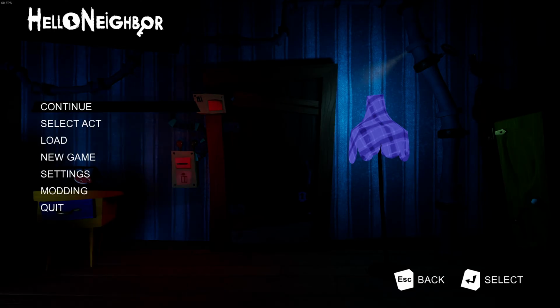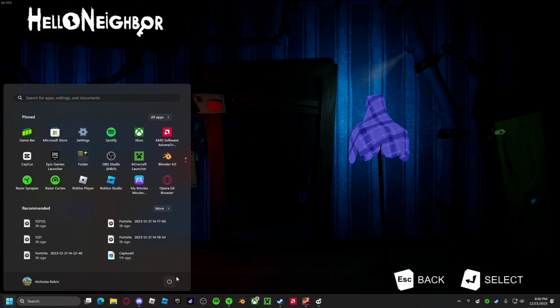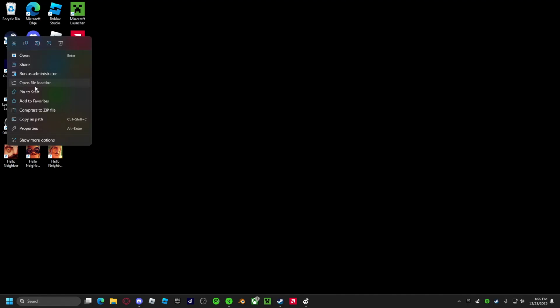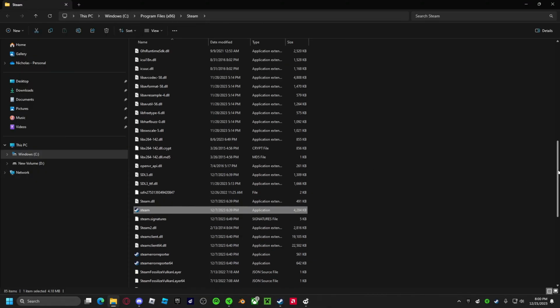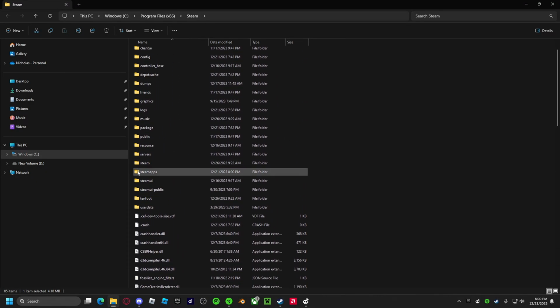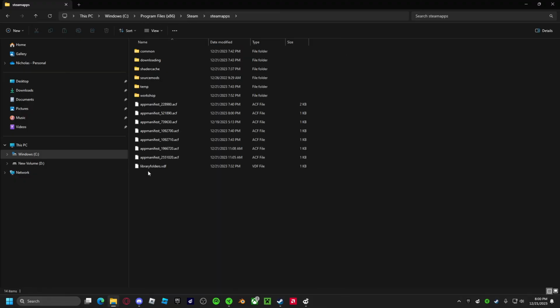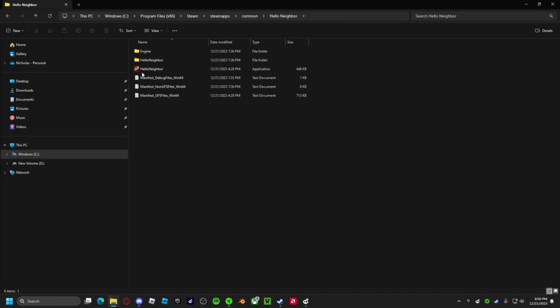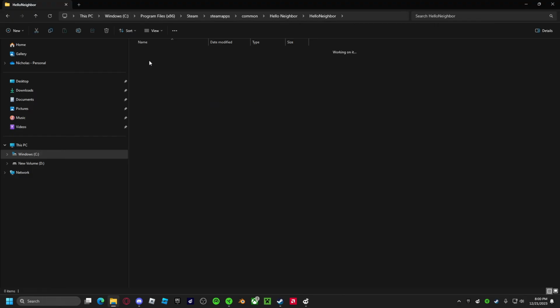All you gotta do is go to your desktop. Once you're at your desktop, find your Steam thing, right click it, press open file location. You wanna scroll up and find Steam apps. Click that, and then click common. Then you wanna find your Hello Neighbor folder. Click on Hello Neighbor again. Go to the one that says config.